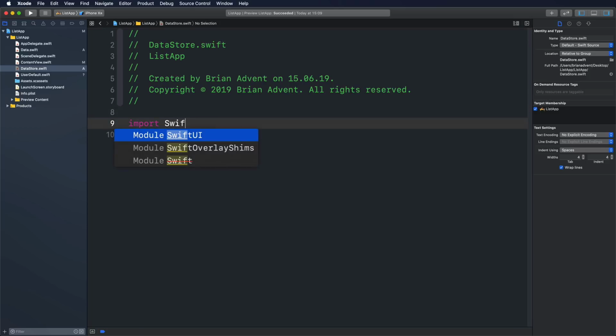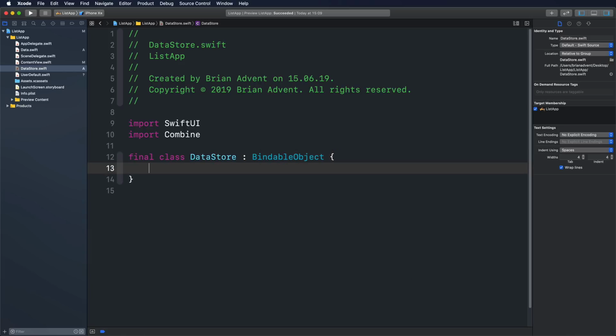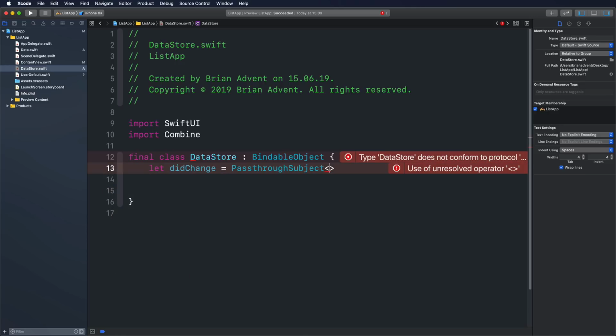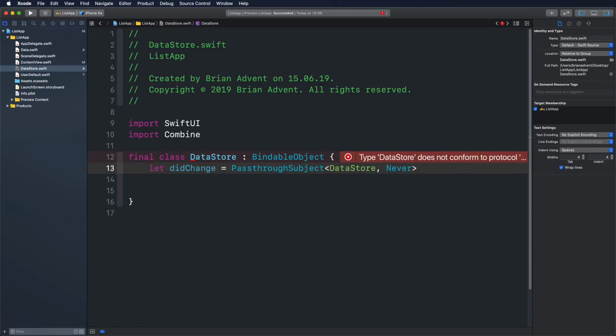And we're going to use SwiftUI here, and we're also going to use the new Combine framework, which is pretty cool. We're going to explore that in a second. Let's define a final class data store right here, and this is going to be a bindable object. When we create such a bindable object, it is necessary to actually create a didChange property. In our case, this is going to be a pass-through subject. And using a pass-through subject, we can define what kind of an output we'd like to have and what kind of a failure. And I want data store as an output, and I do not want this to ever fail.